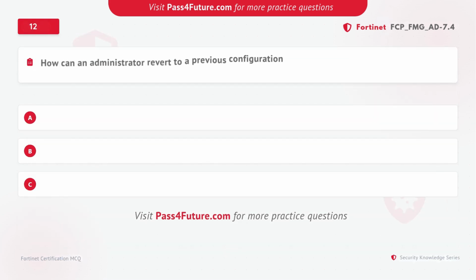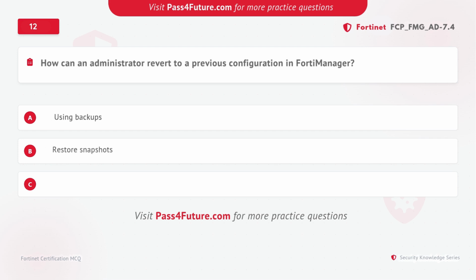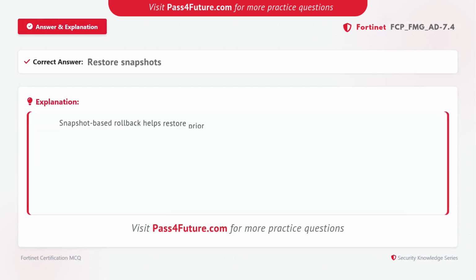Let's try this one next. How can an administrator revert to a previous configuration in FortiManager? A. Using backups. B. Restore snapshots. C. Use ADOM logs. Correct answer is B. Restore snapshots, because snapshot-based rollback helps restore prior working configurations easily.